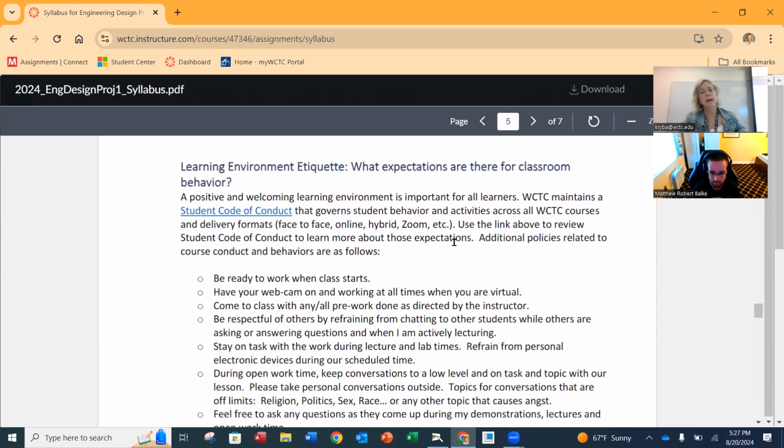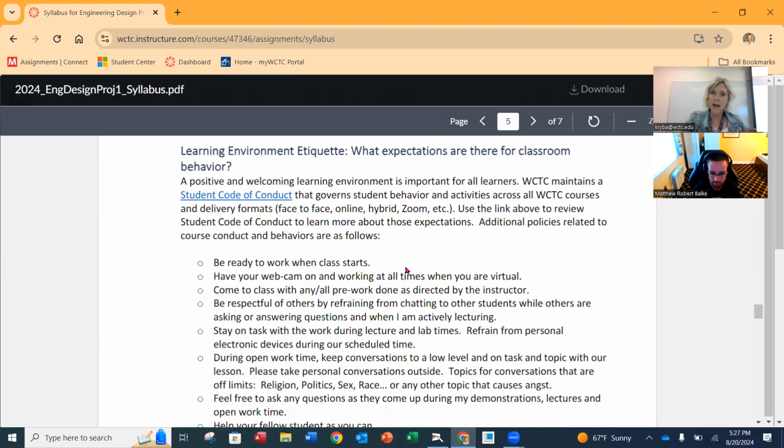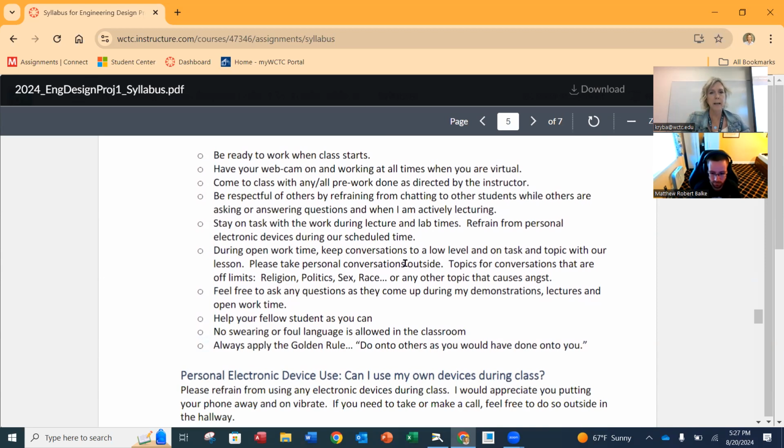Learning environment etiquette, what's expected of you in our classrooms. First and foremost, any rules that are in the student conduct code at WCTC and your student handbook, those all apply. Outside of that, and I don't really think outside of that, but kind of hand in hand with that are the items that I have listed here. I'm not going to go through each and every one. There's a couple that I do want to mention.